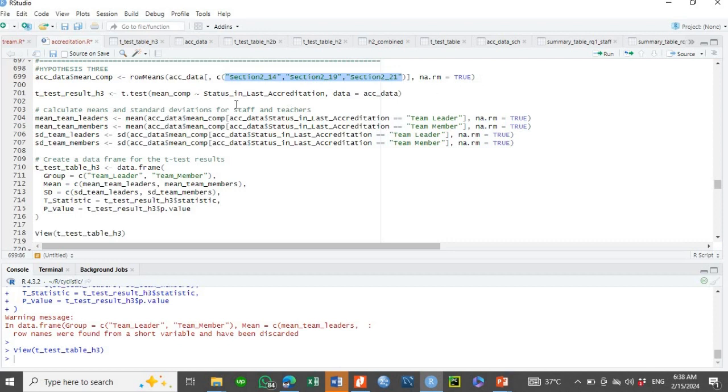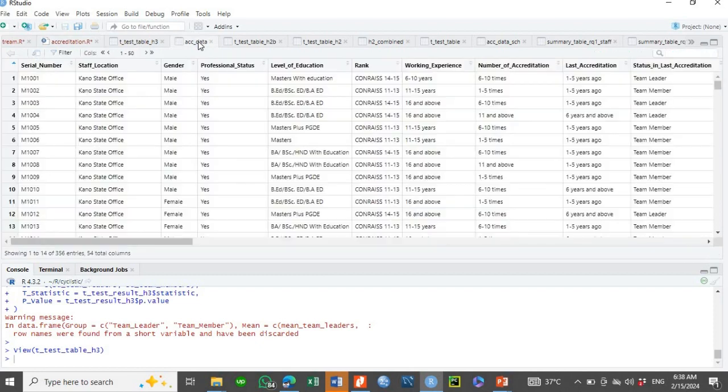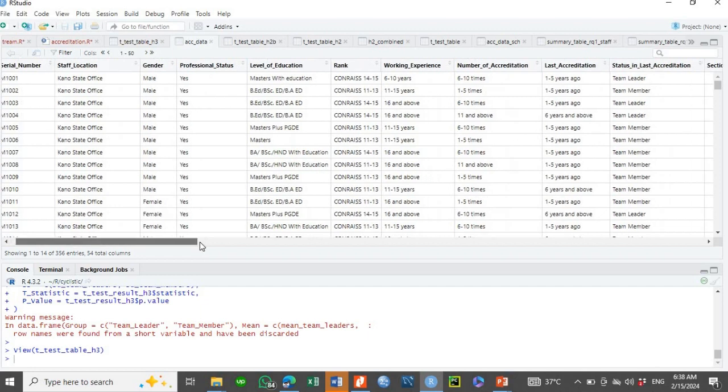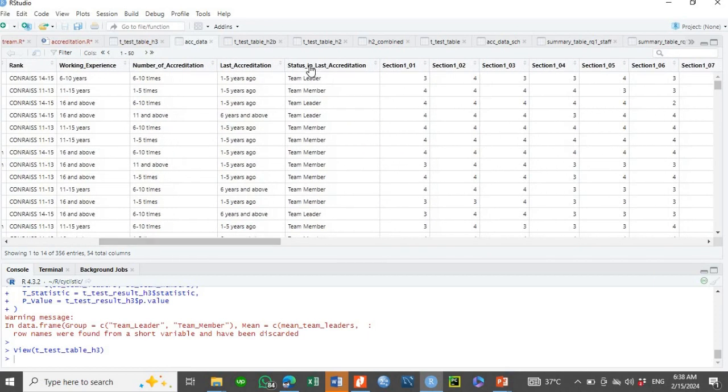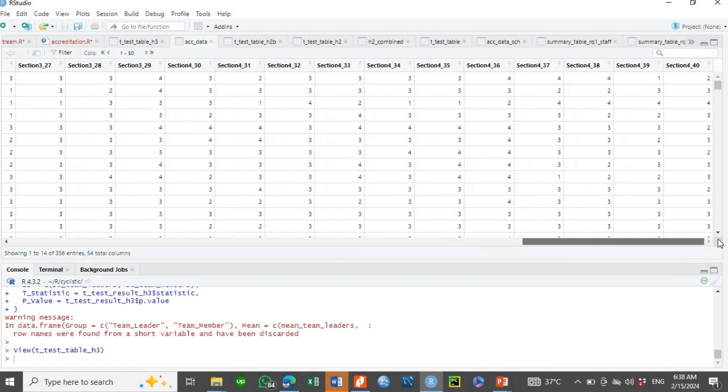So that's the first thing you need to do. The second thing you need to ensure, now let's go back to the data itself. We'll go back to the data which have been created. You will notice that there exists a grouping variable, which is this particular column. It says status in last accreditation, and the column we created for this is out of the screen. It's out of our screen.